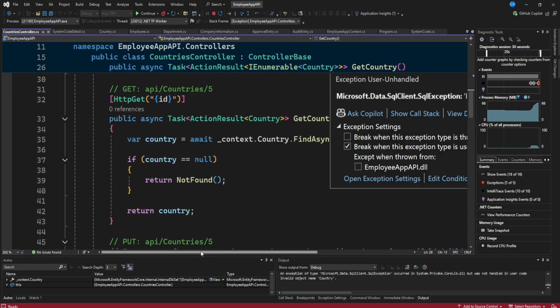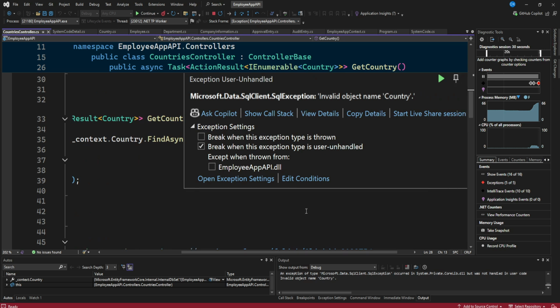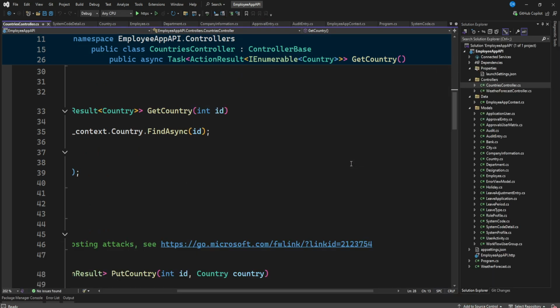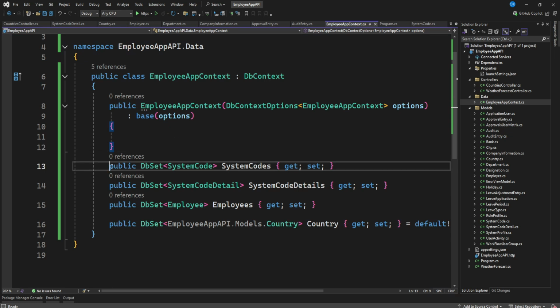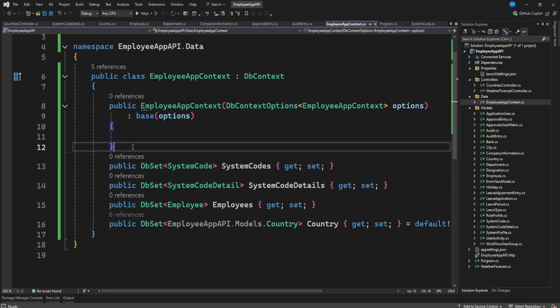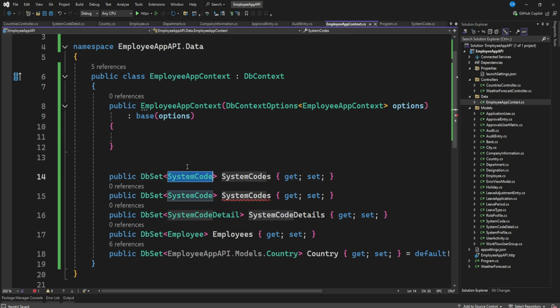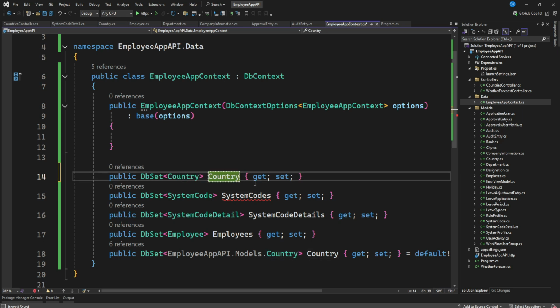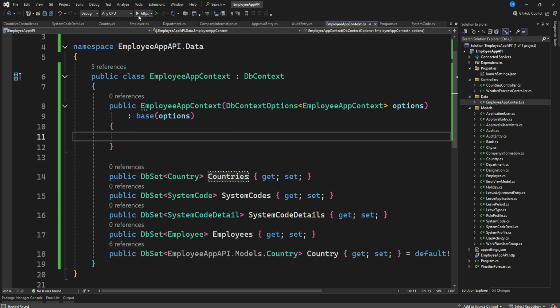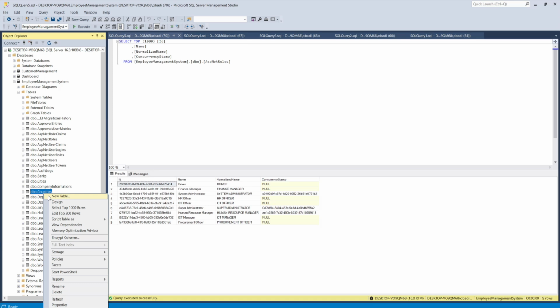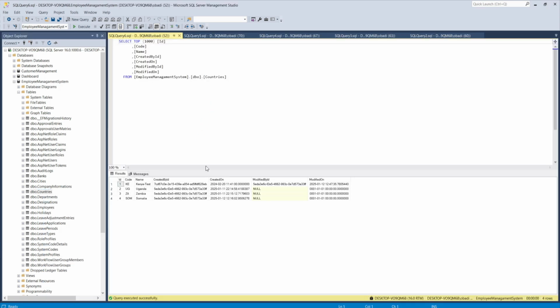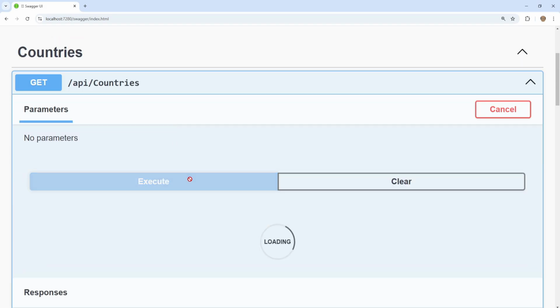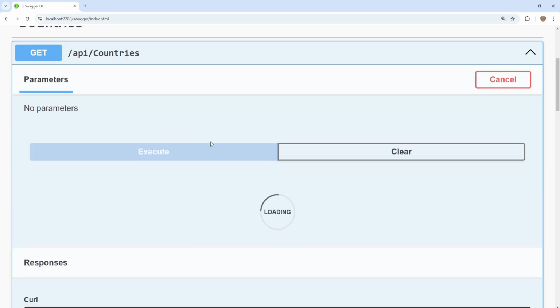So what is wrong there? It is telling us invalid object name country. So if you come to our application DB context, we had not added country, so we need to do here country, then we can do here countries. So I'll just launch the app again. Ensure that the tables that you are naming there are what you already have in our employees management system table. So you see, this is what we have. So you're just building an API for our countries, for the employees management system.